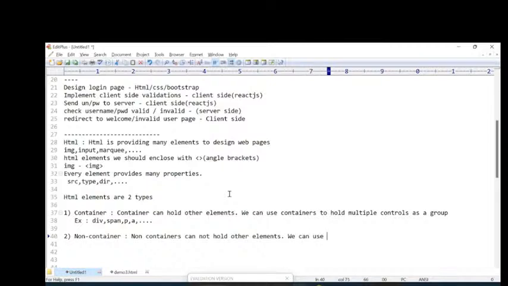We can use non-containers to take some inputs from the user. So button is one input, just a click, just like one instruction. Text box to receive some input data. From that point of view, take the support of non-containers. So what are the examples here? Button, text box, etc.